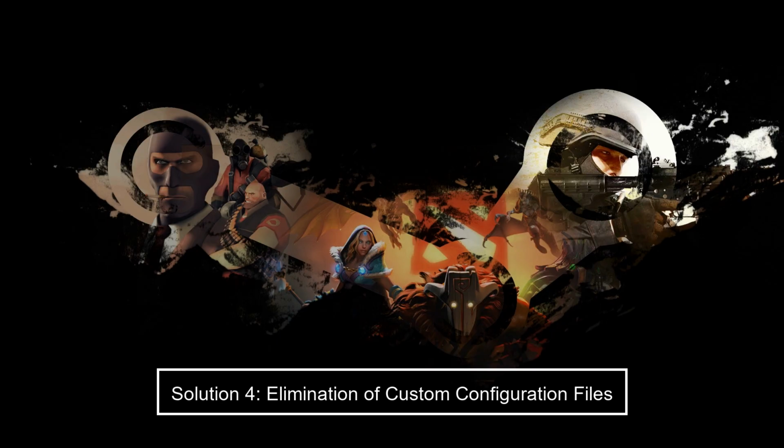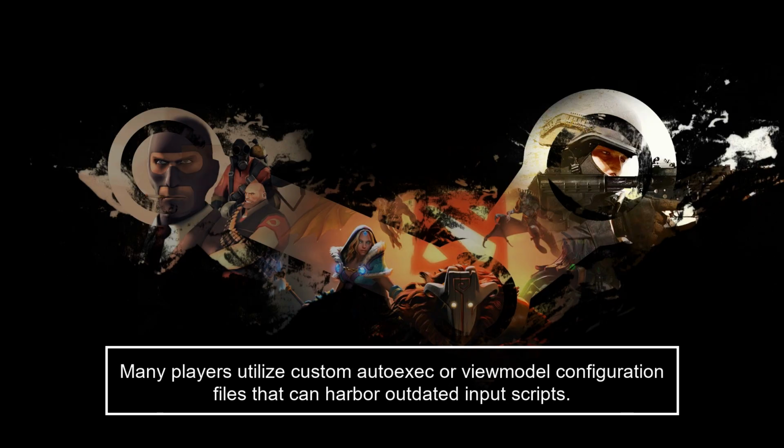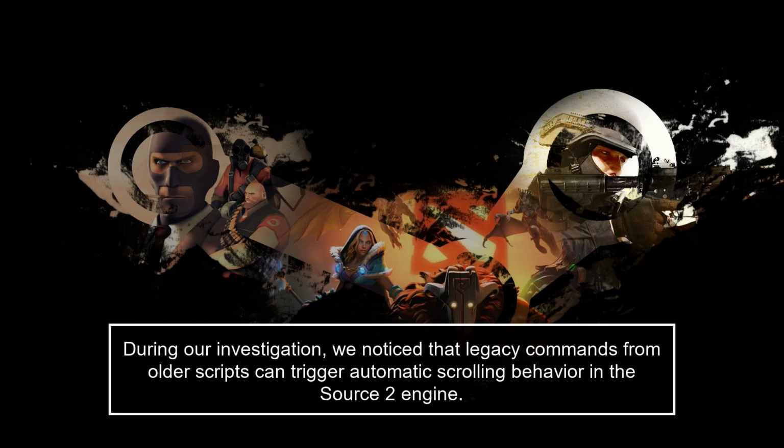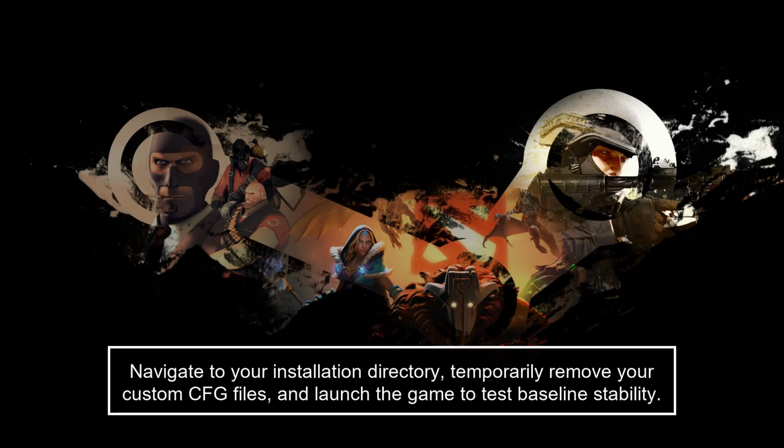Solution 4. Elimination of custom configuration files. Many players utilize custom auto-exec or viewmodel configuration files that can harbor outdated input scripts. During our investigation, we noticed that legacy commands from older scripts can trigger automatic scrolling behavior in the Source 2 engine. Navigate to your installation directory, temporarily remove your custom CFG files, and launch the game to test baseline stability.